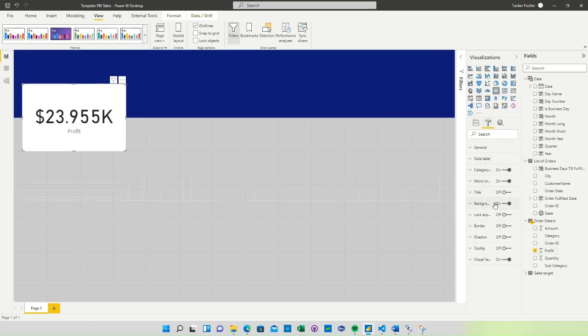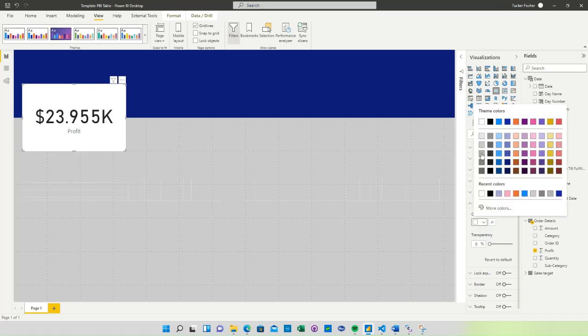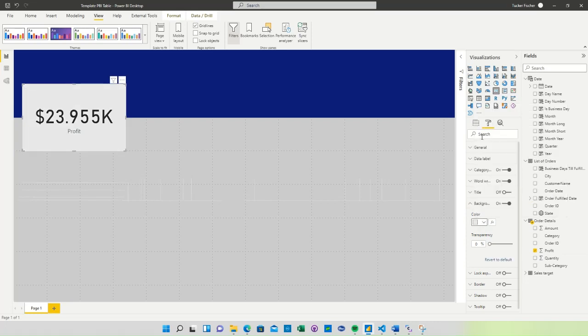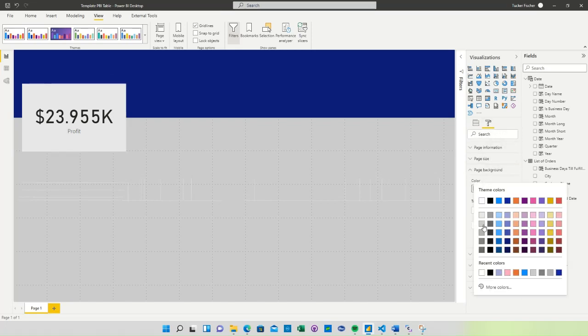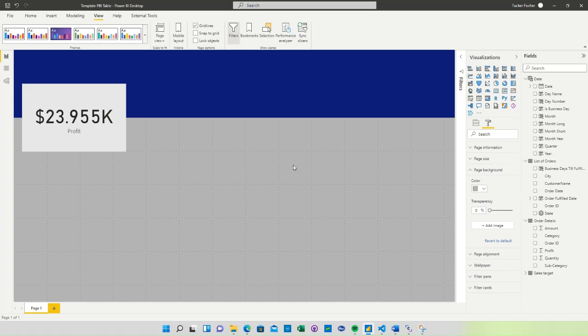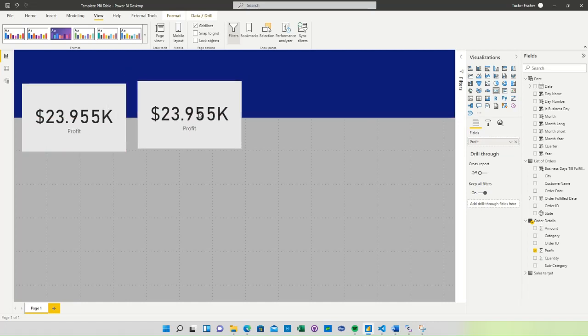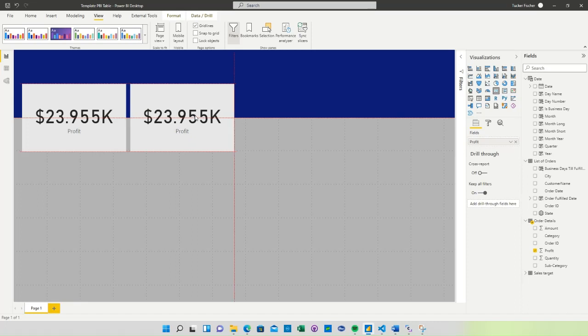And I'm going to change the background to an even more off-white. And actually, I probably want to change this background to just a darker shade. Okay, perfect. Okay, so we have our profit up here at the top left. I'm going to copy and paste this. Just drag it over.